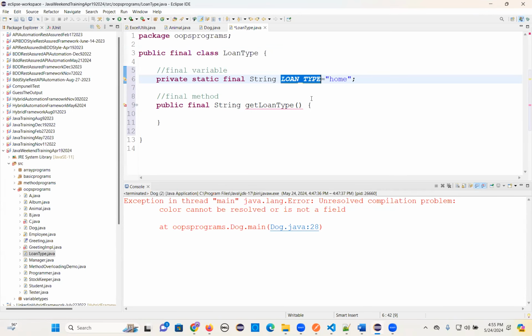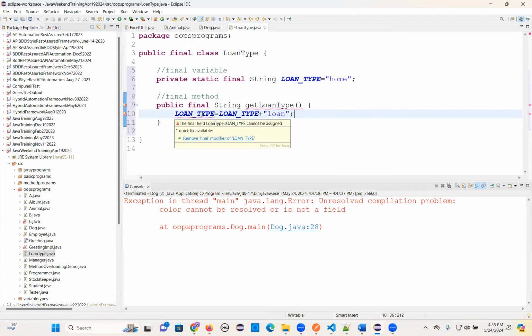Now, if I try to modify this, so equal to loan type plus, I'm just appending a loan. Here we have written home, right? I'm just appending this, so it is not allowing. So what is the error? Compilation error you are getting. Remove final modifier.